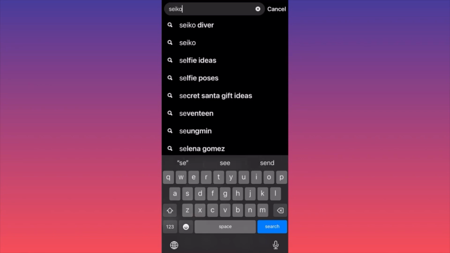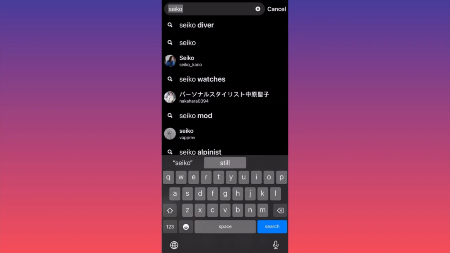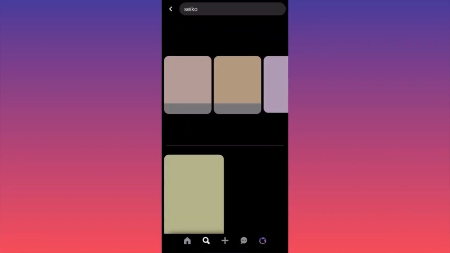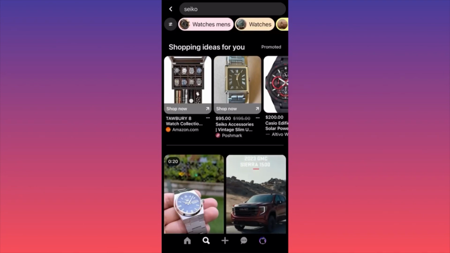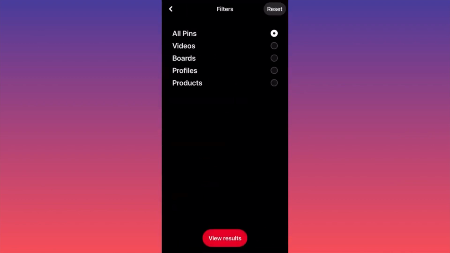First of all, you gotta do your own research and due diligence, right? You want to click on Seiko on the search bar, and then you want to click on the top left side where you see the additional settings. Here you want to click on the actual products. We don't want to watch videos, boards and profiles.